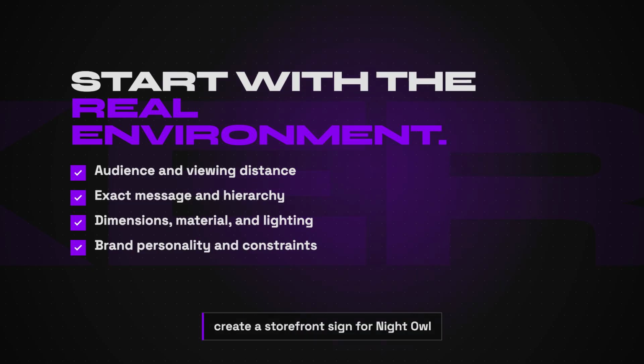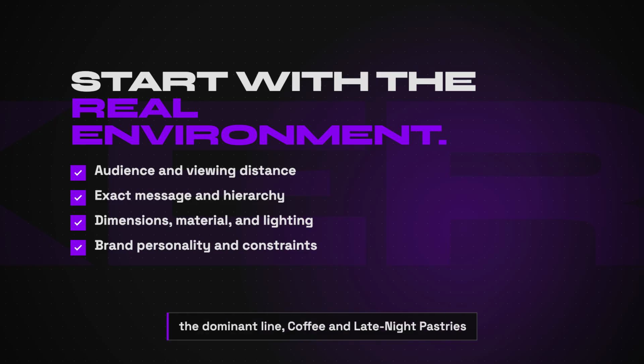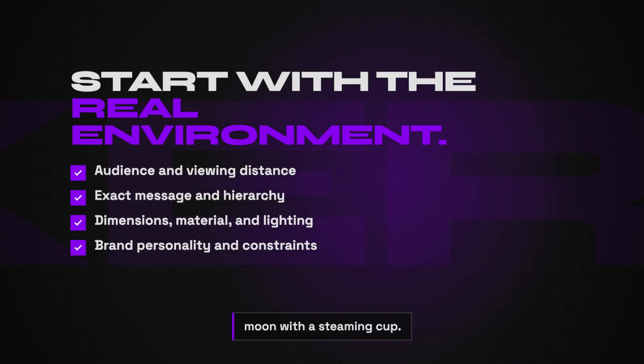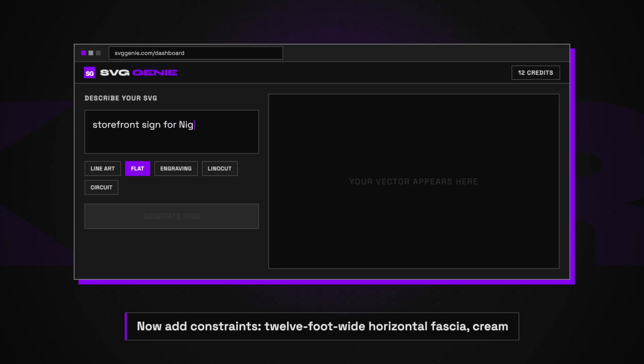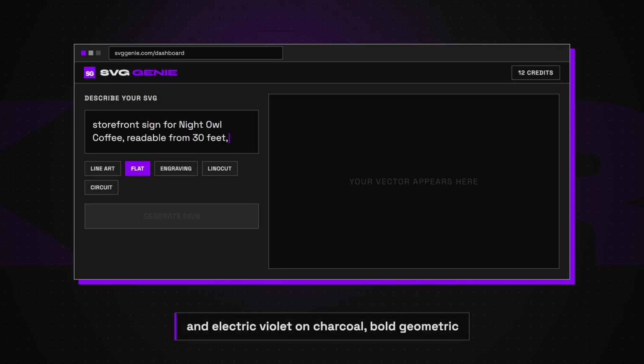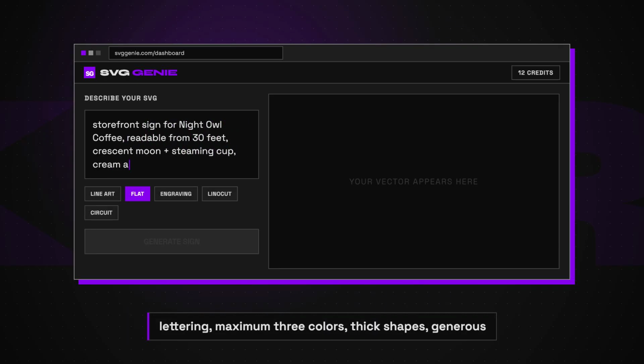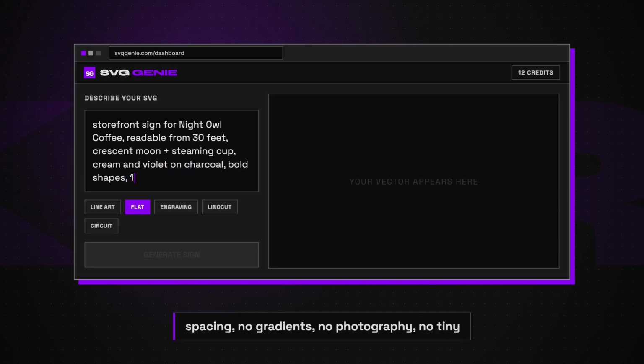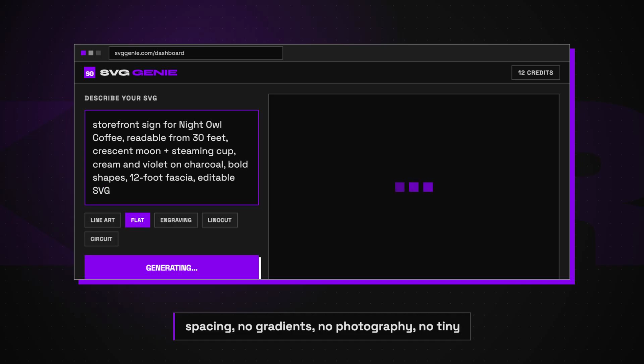For example, create a storefront sign for Night Owl Coffee, viewed by pedestrians and drivers from 30 feet away. Feature Night Owl as the dominant line, coffee and late-night pastries as support, and combine a simple crescent moon with a steaming cup. Now add constraints: 12-foot wide horizontal fascia, cream and electric violet on charcoal, bold geometric lettering, maximum 3 colors, thick shapes, generous spacing, no gradients, no photography, no tiny details, strong contrast in daylight and at night, and clean, editable SVG with separate logical elements.